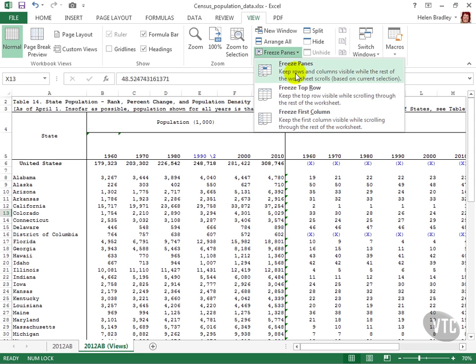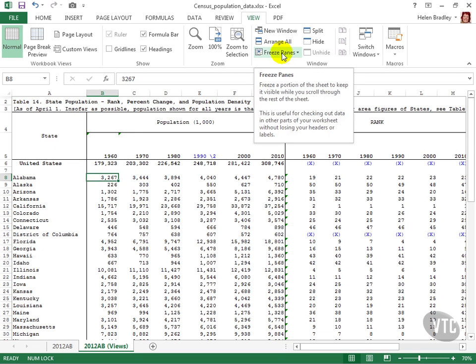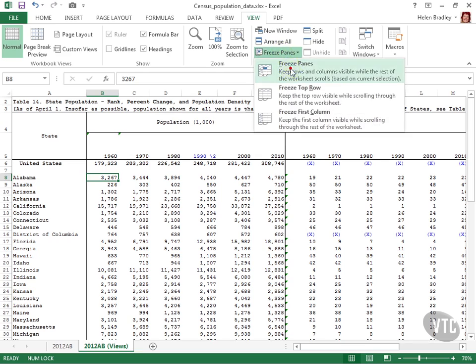For that reason, you'll probably find that Freeze Panes is typically the option that you want to use. When you're using it, first make sure to click in the cell where you want the freezing to take place. Everything above and to the left of that cell will be frozen, and then click Freeze Panes, Freeze Panes.